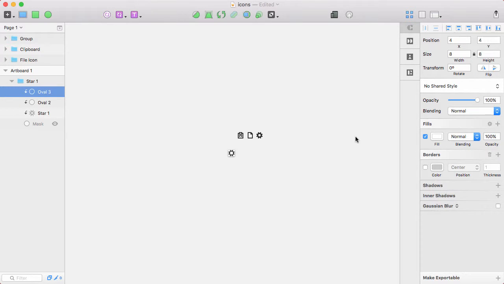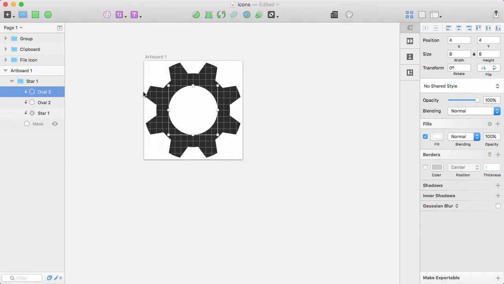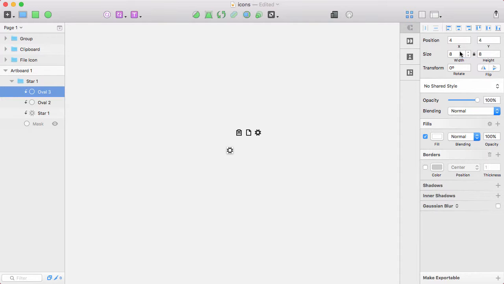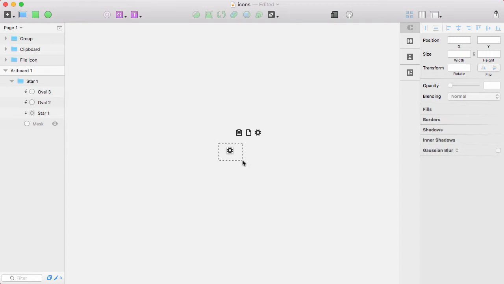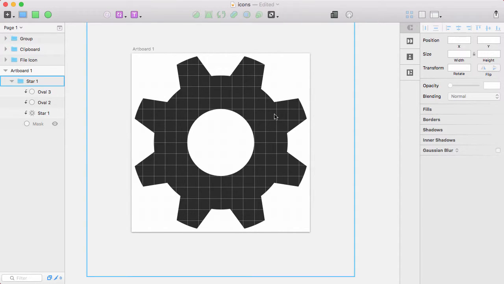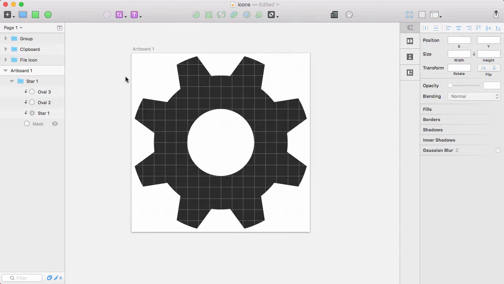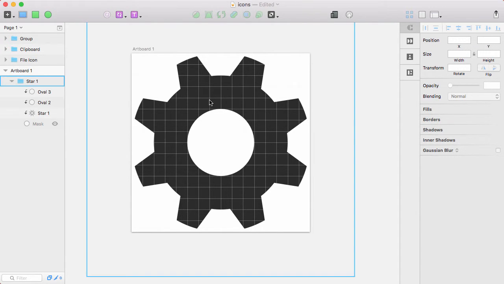If I zoom out, oops, a little too big it looks like. Maybe make it 6. You have to go in even numbers or it won't work out correctly. So there we go. We have a cog, but it's still not usable. We have to make it usable.